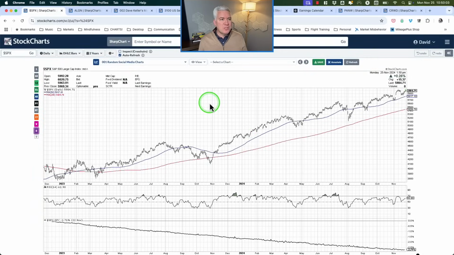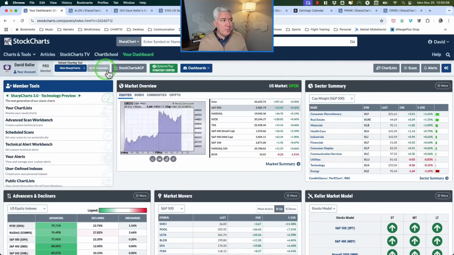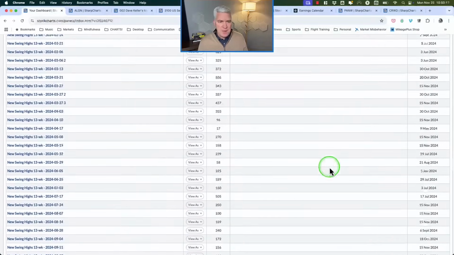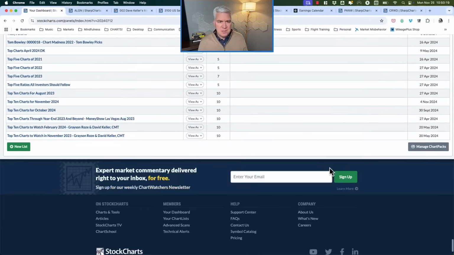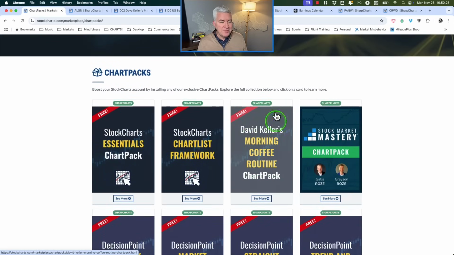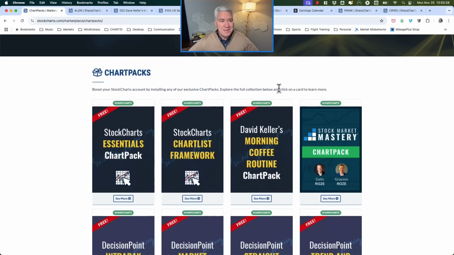By the way, if you're struggling with what I've described so far, the Chart School part of the StockCharts platform has a lot of tutorials on how to set up your login. I would go there. The other option is when you click on Chart List, go to the very bottom, and there's this link that says Manage ChartPacks, and I have one that is free for all StockCharts users called David Keller's Morning Coffee Routine Chart Pack. If you have no idea what you're doing, start there. It'll populate your list with probably 10 or 12 chart lists, all with some of the charts that I use. That's a good starting point, and then feel free to customize them, edit them, delete them, add to them, whatever is going to make it easier.